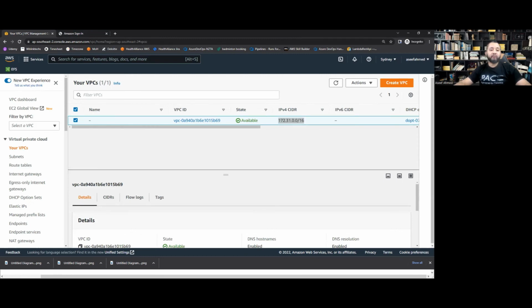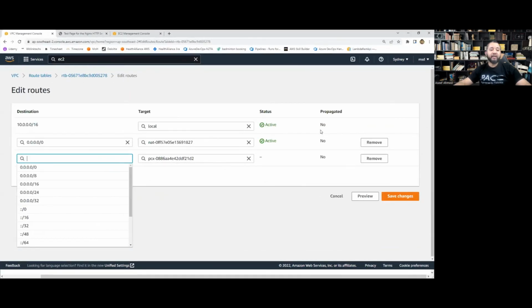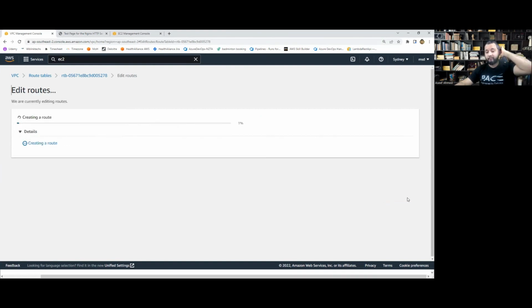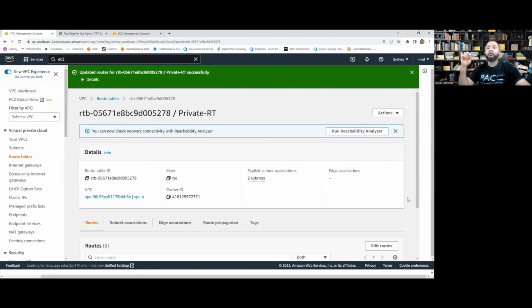So in the route table, I'm specifying any traffic going to account B will go through the peering connections. So I created a route entry in a private route table, and the same thing we need to do in account B as well.